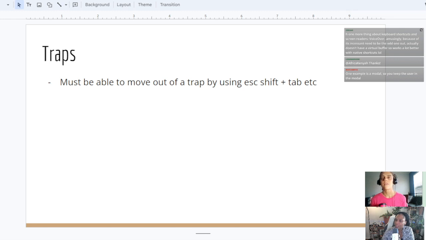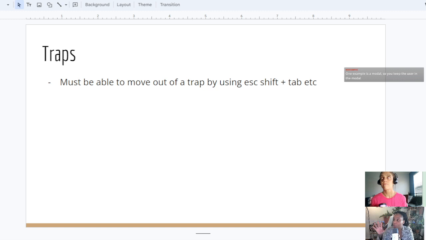Matt Campbell said one example is a modal, so you keep the user in the modal. Oh, yes. That's a great example. That is such a good example. So when you have a pop-up and you stay in the pop-up and you can't get out of it, or you get out of the pop-up and start going behind it when you're tabbing and you can't get back into the pop-up. Like you keep them inside and not traveling all around.